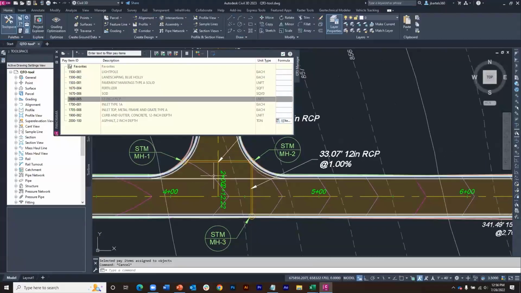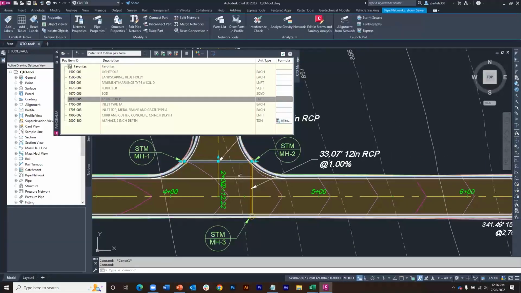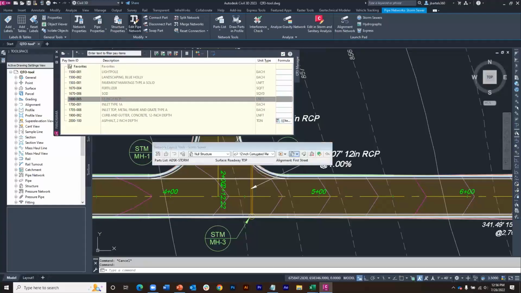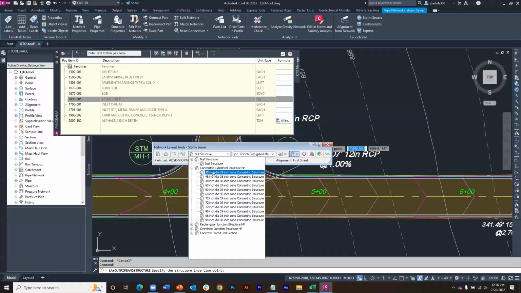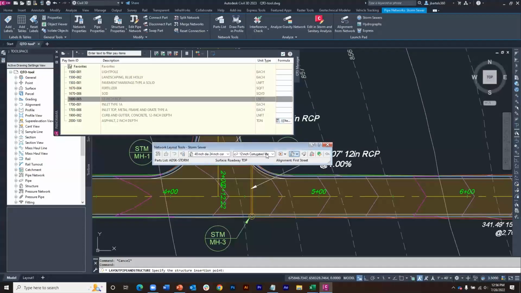But if I add new utilities, for instance, if I grab a pipe here and I go up to edit pipe network, I can set my structure to concentric cylindrical. That's the one that has a pay item on it.